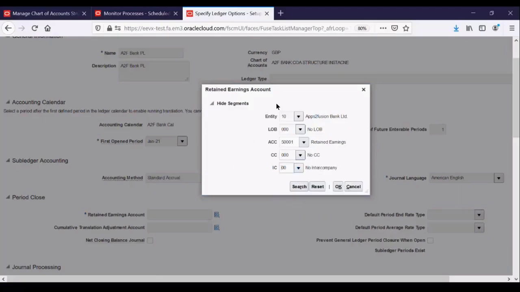Now can you see I had to fill up all this information manually here. So at the structure instance level, I can define some defaults. If I had given some defaults there, then I wouldn't need to fill all this information. Like for example, LOB, I can give a default, cost center and intercompany, I can give 000 as default, and you can replace it or change it later on. If you don't give any default, all of the segments you need to fill up manually.